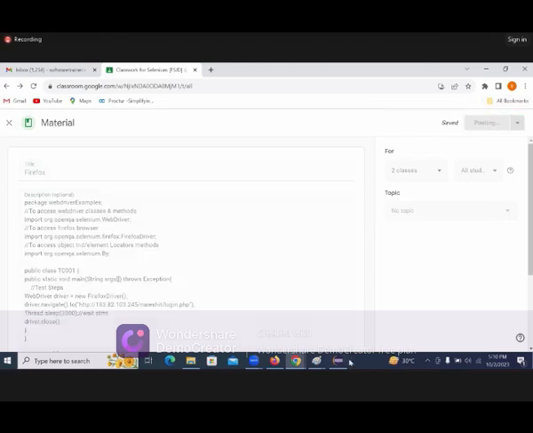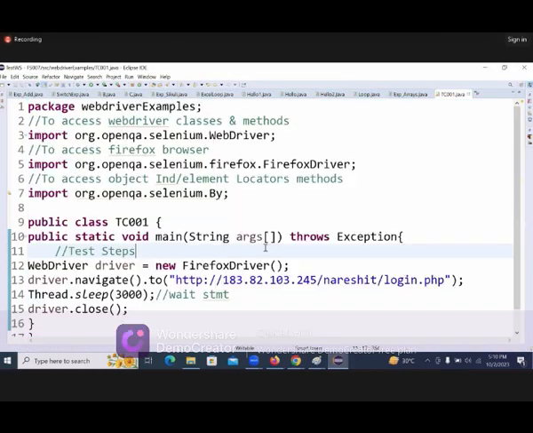Now, this program takes care of executing in the Firefox browser. Assume that the same thing you want to implement in the Chrome browser. So if you want to implement it in the Chrome browser, what need to be done? What are the steps that need to be done?